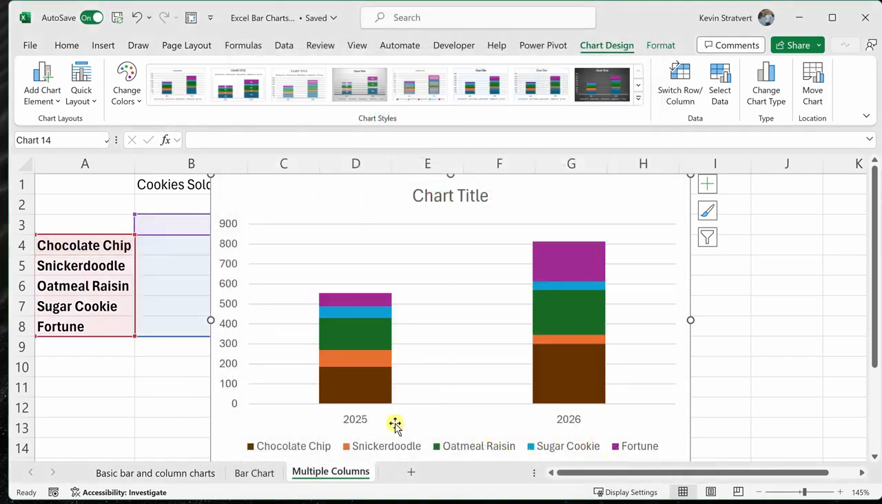And just like that, I can now see 2025 data and 2026 data. So here I can tell exactly how much greater 2026 was compared to 2025. But along with that, I can also get a sense for how much each cookie type contributed to the number of cookies sold for that specific year. So this is another valuable chart view that you can use.